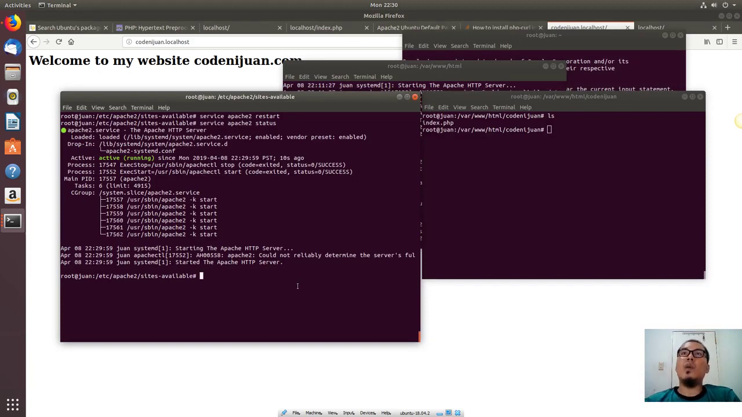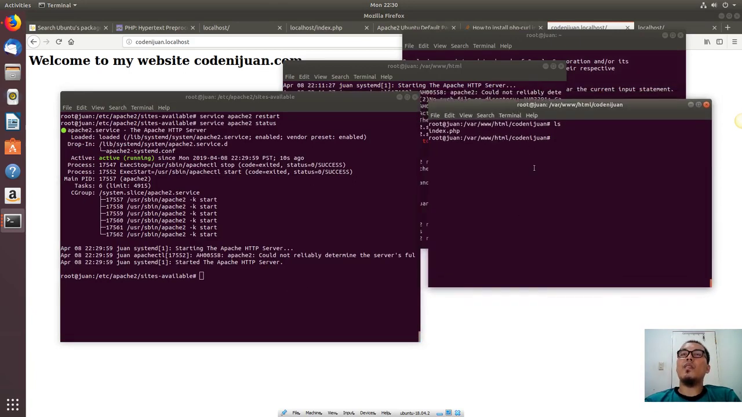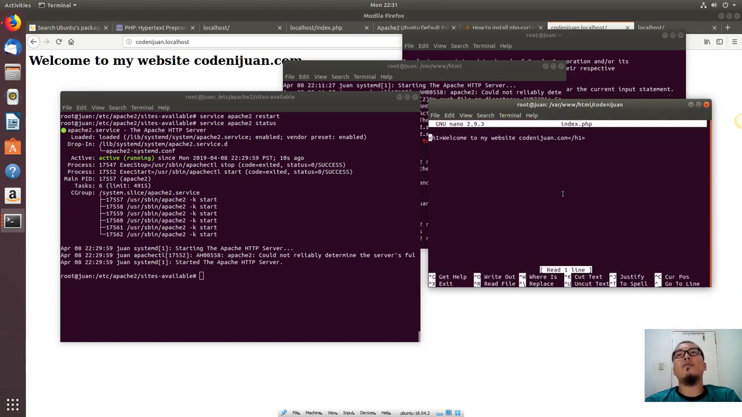If you want to change that one, of course you need to go to var www, since this is the document root of your codenyhuan.localhost, or whatever name you like to use in your localhost. If you are building a project, then it's up to you. So I'm going to edit now. For example, I will just add another paragraph, and yes, we did it. Alright, and then save that one.